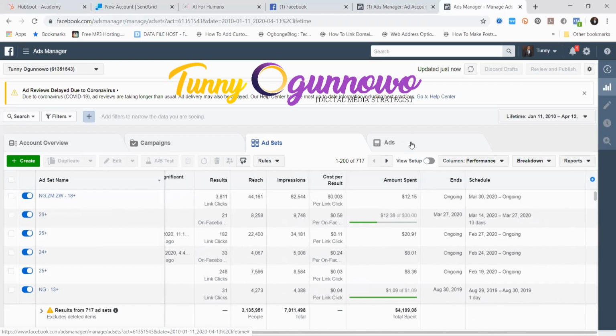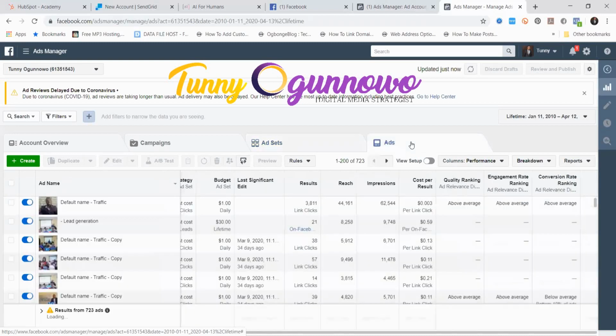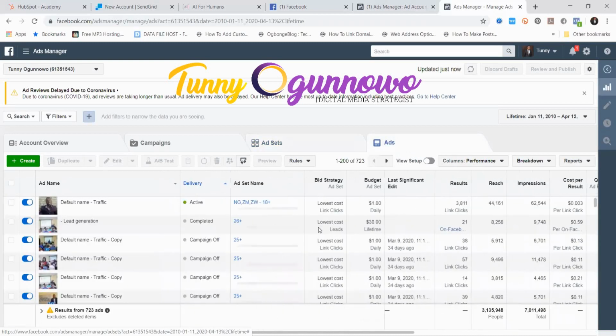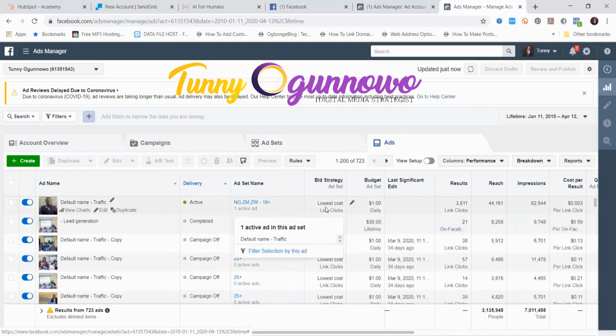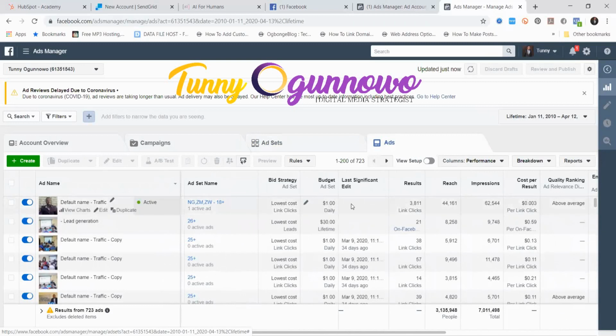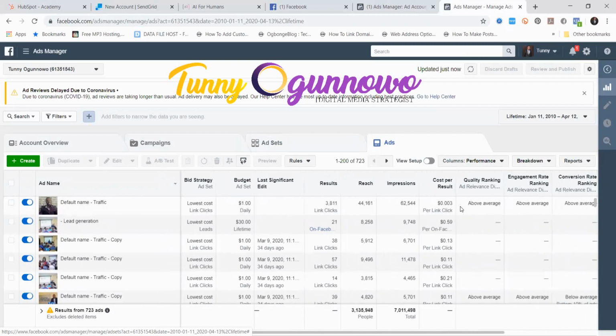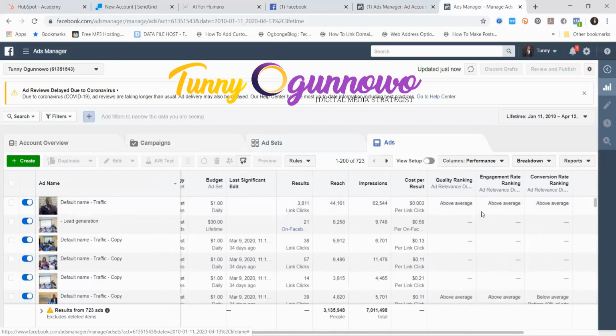So let's go to the ads tab. Let's see if we are going to see any other metric that we have not covered. So this is the campaign. Let's see, there's still budget, last significant edit, results, reach, impression, cost per result, quality ranking. Can you see? Quality ranking is like a relevance ranking. How relevant is your advert to your audience? How are they perceiving your adverts? And you can see the quality ranking here is above average, right?